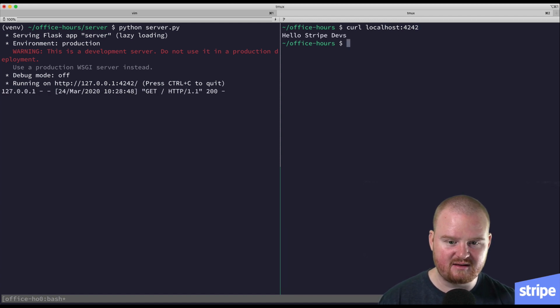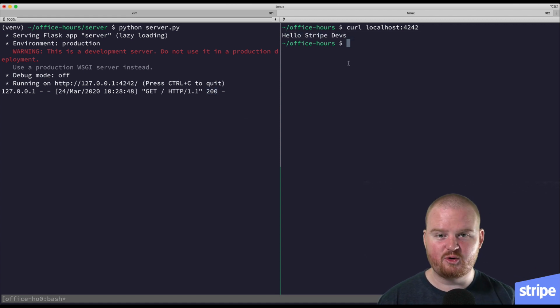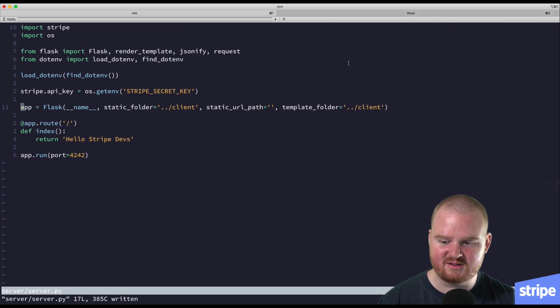So let's just see if that worked. Okay. So the output of curl, we get back hello Stripe devs just as expected, and in our server logs we can see that there was a GET request made for /, HTTP 1.1, and we responded with a 200 OK, and here is that response. Great. Let's push it one step further and see if we can get this to return some HTML.